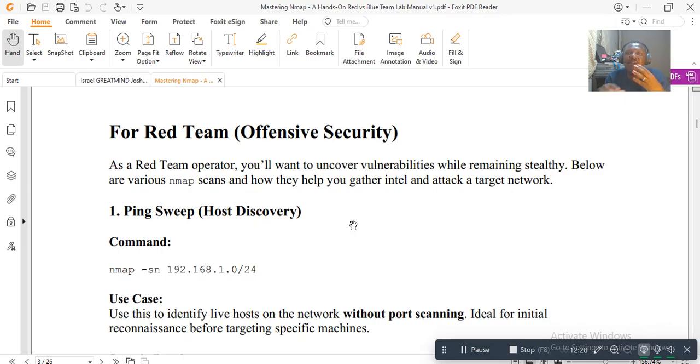You will want to uncover vulnerabilities from machines while remaining still. That is, you want to do this without raising an eyebrow, without making noise. So below are the Nmap scans and how they help you gather intel and attack a target network.